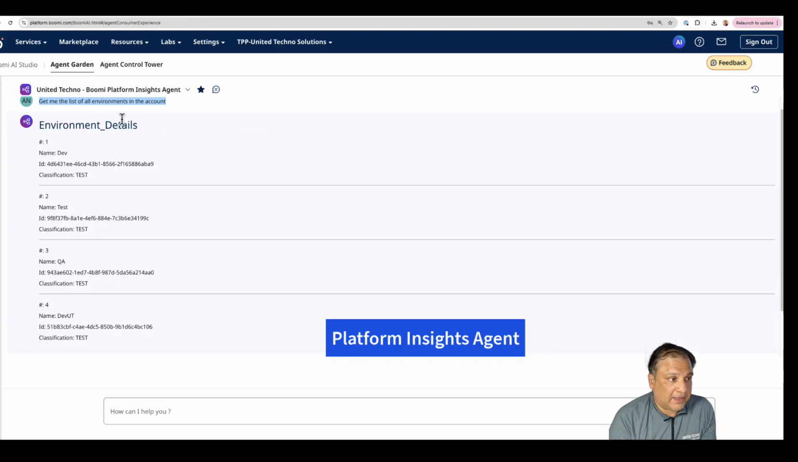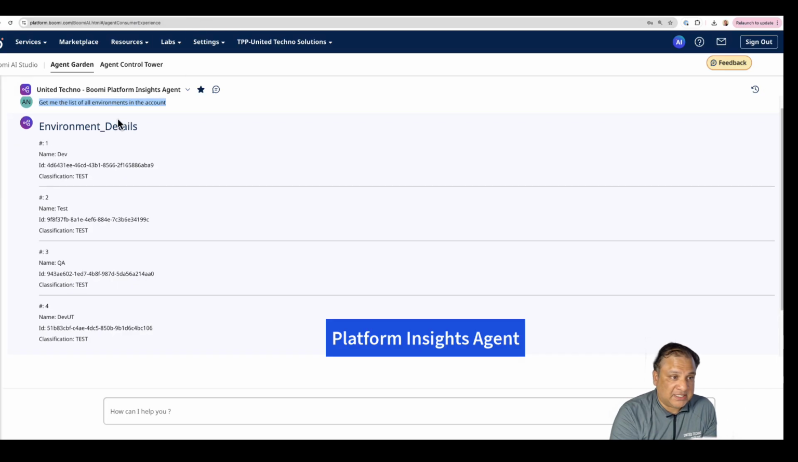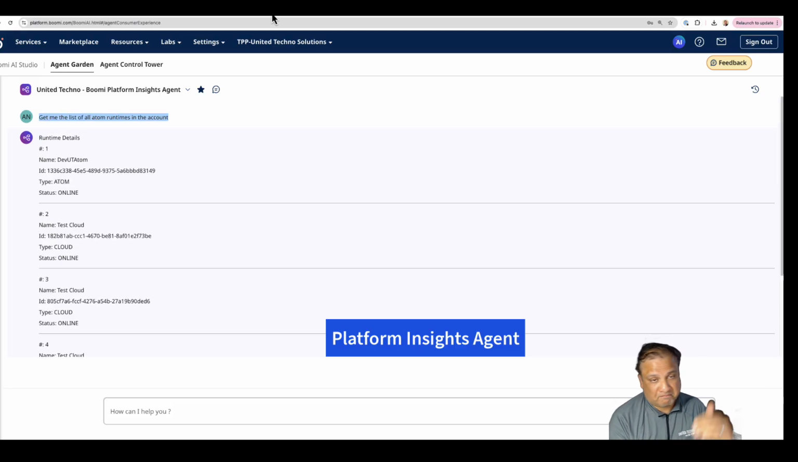So here I am asking it to list all the environments. It's able to do that. Get a list of all the atom runtimes. It's able to do that.